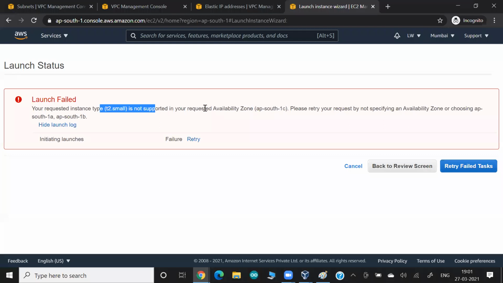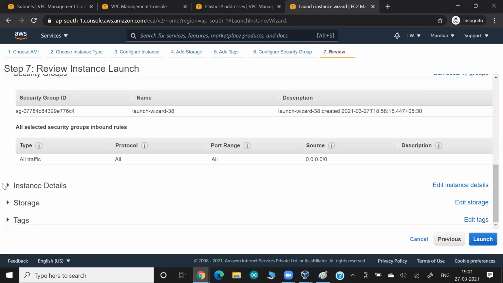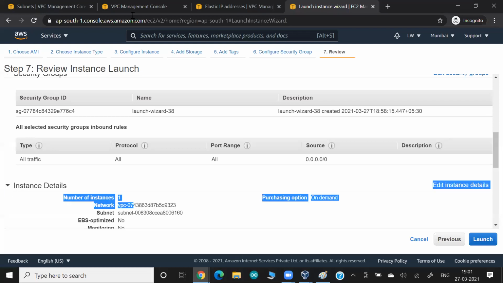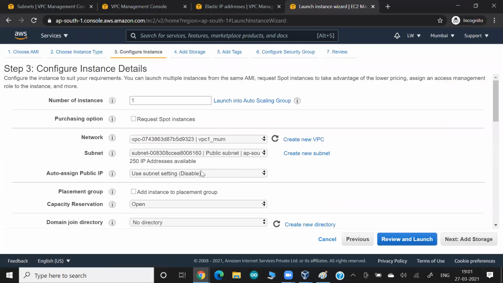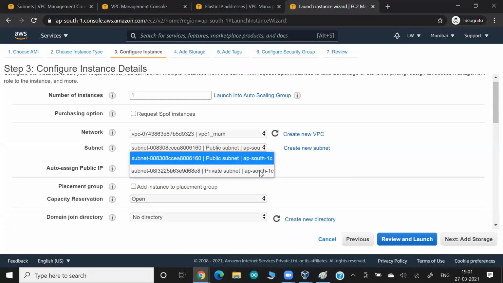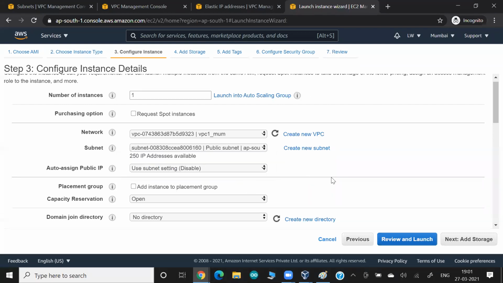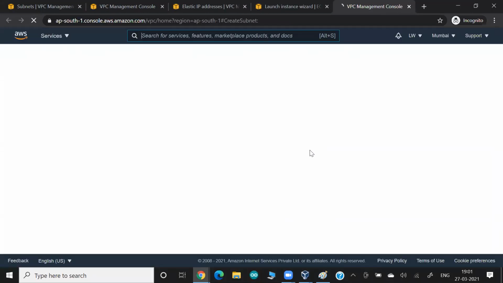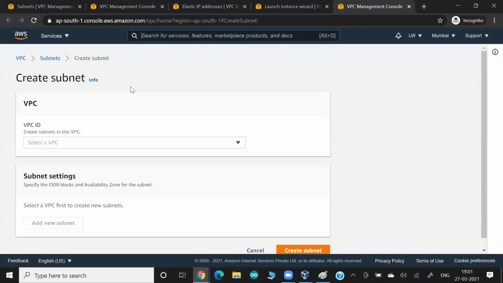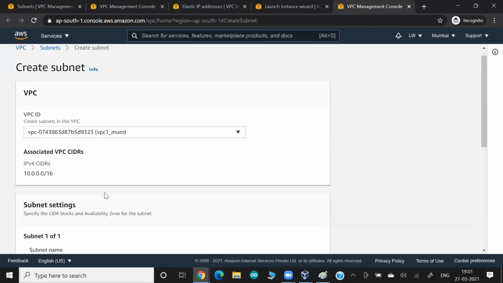T2 small is not supported either. Let me do one more thing. Why is it failing? Oh, both my subnets are actually in 1C. That's the challenge. So let me create one new subnet very quickly in the same VPC. You guys know how to create a subnet. I'm using the VPC called this one.